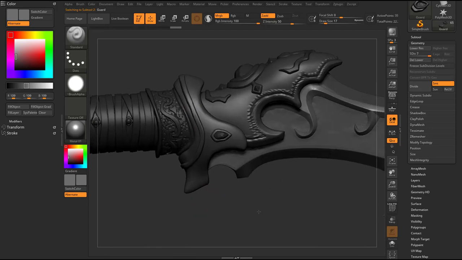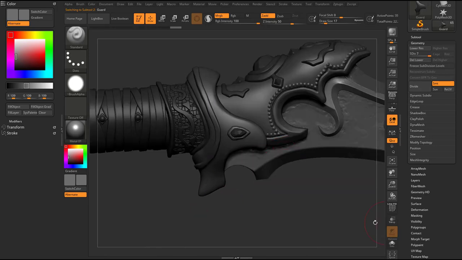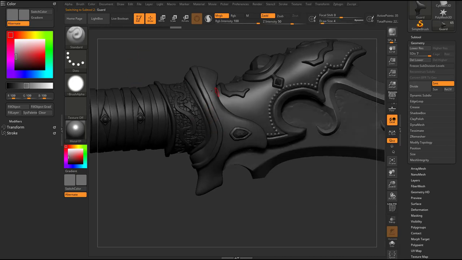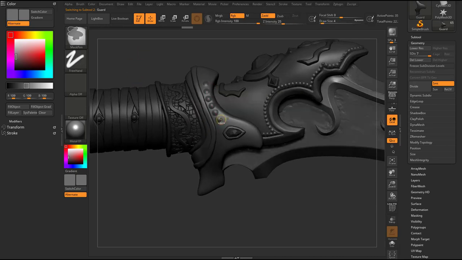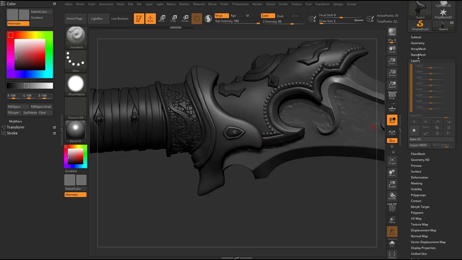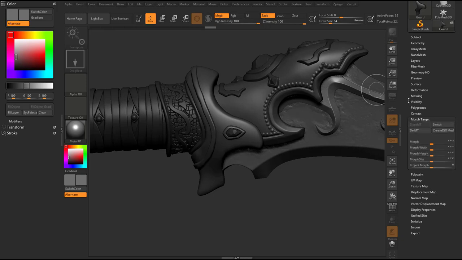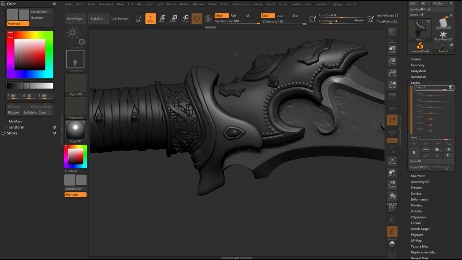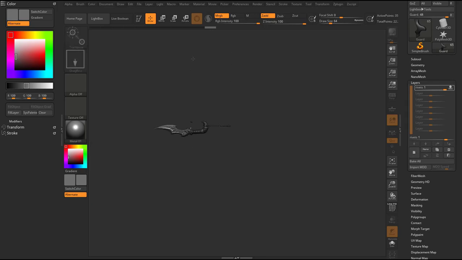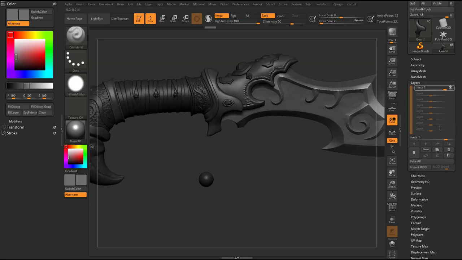Okay, go back to the guard. All right, and let's check our brush size, see how it's working out. That's a little too big. Let's go to draw size 2. That's much better. We'll go to our layers and then add a new layer and call it rivets. That didn't type, rivets. There we go. Let's just store a morph target just in case. And then let's just go ahead and draw that out again.